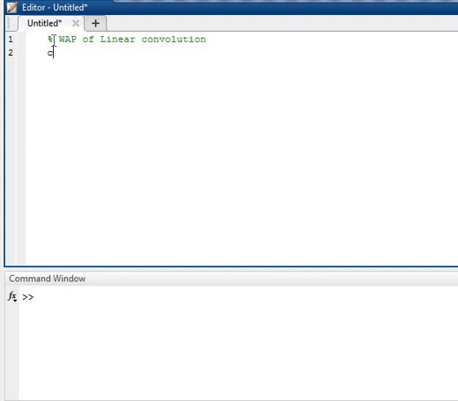Now start with clc, clear all, close all, and after that I take an input variable, x equal to 1, 2. And after that I will take a second variable, h equal to 1, 2, 4.